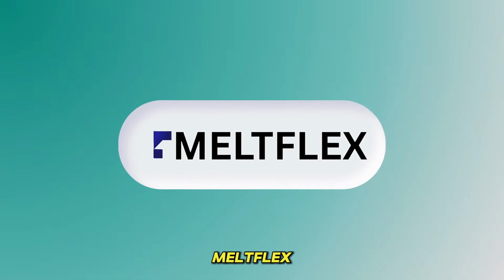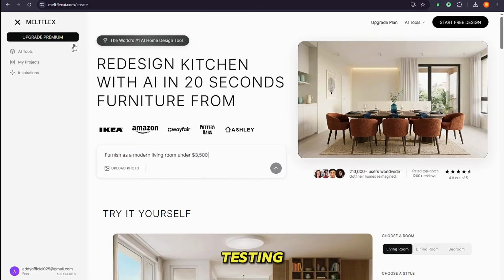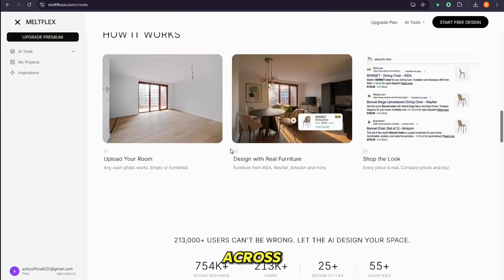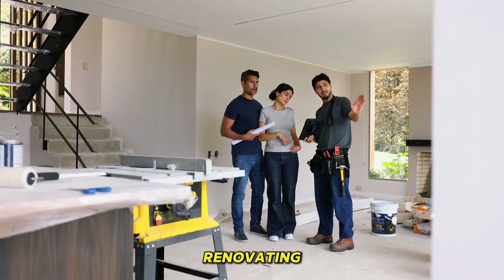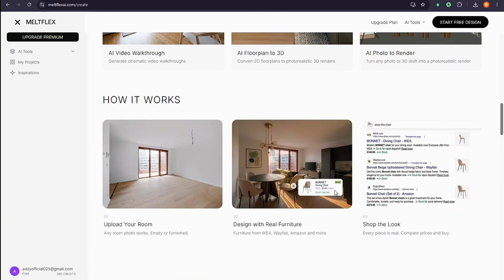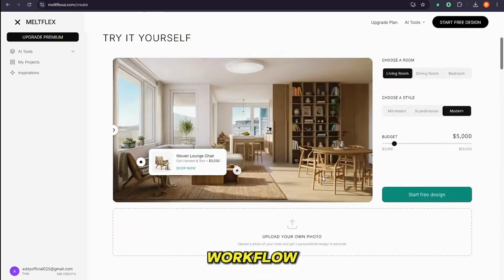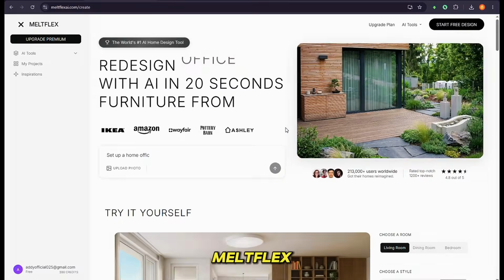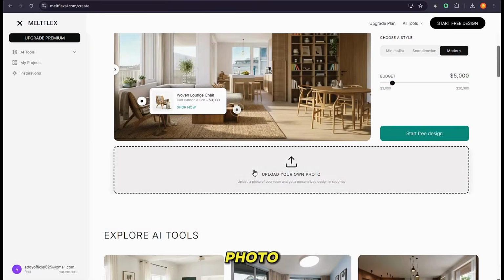That is exactly what MeltFlex AI does, and after testing it, I think this is one of the most practically useful AI tools I have come across this year for anyone designing or renovating a space. So let me walk you through exactly how this works, because the workflow is genuinely simple and the results are impressive. You open MeltFlex AI, you start by uploading a photo of your space.